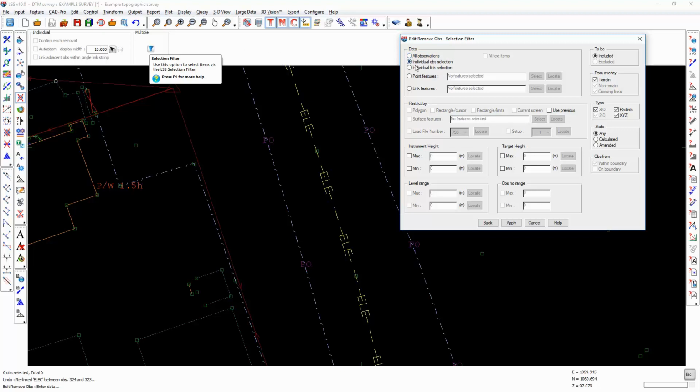However, because we have the option individual observation selection in the selection filter, we can then further subdivide the selection by instrument height, target height, level range, and whether the point is terrain or non-terrain. We can remove observations at the end of an individual link.